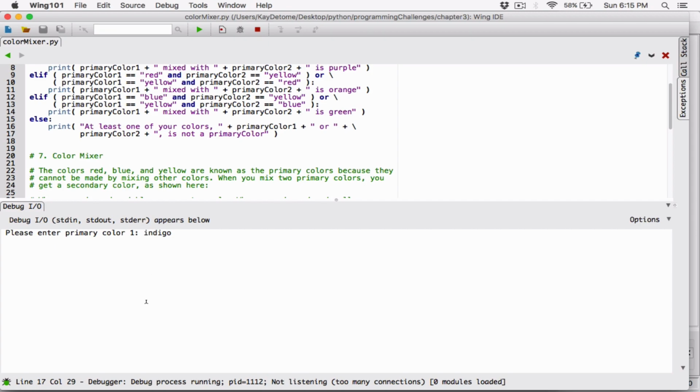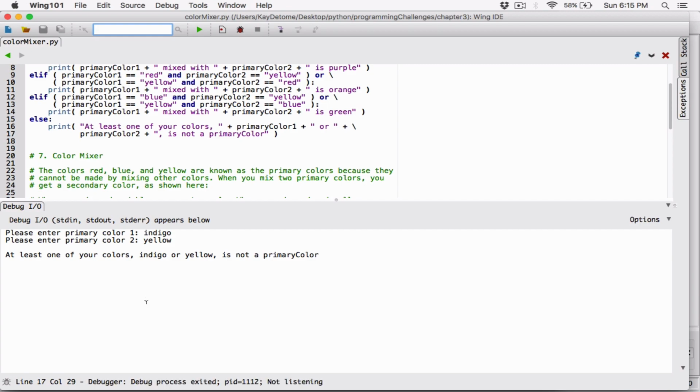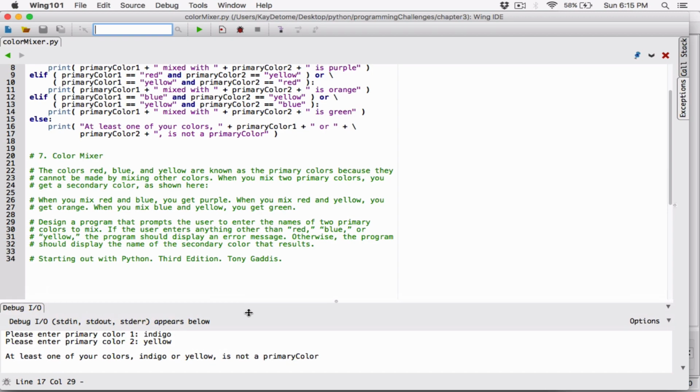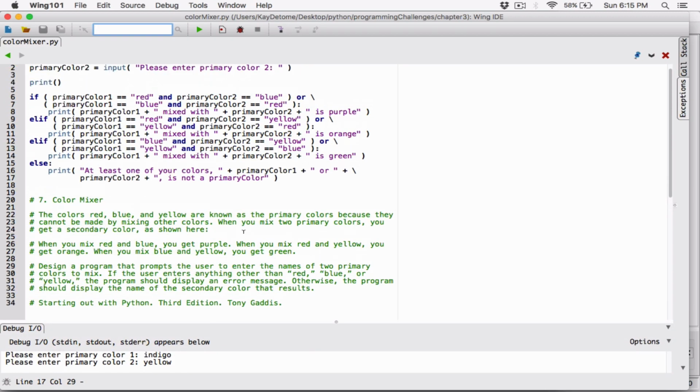Indigo and yellow, and that should say at least one of your colors, indigo or yellow, is not a primary color. And that's true. Indigo is not a primary color, so it knows when we didn't enter a primary color. So yeah, this program works.